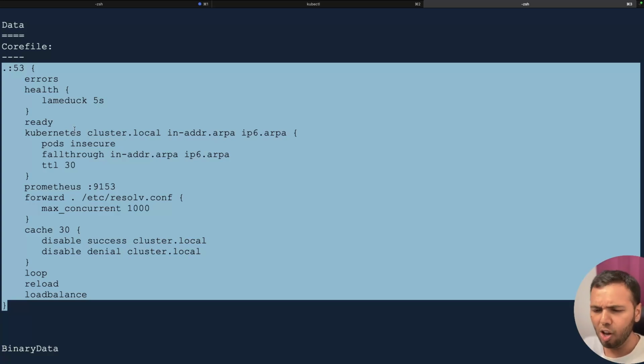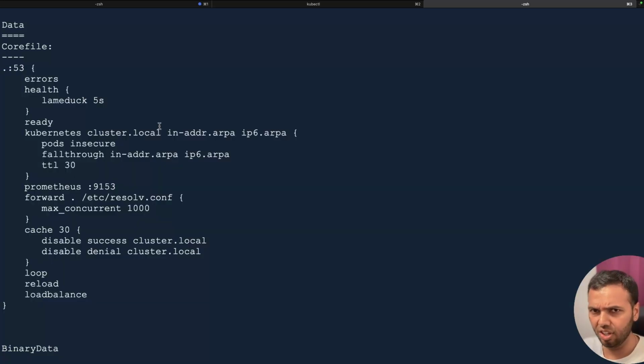First is errors, which logs DNS errors for easier troubleshooting. Then there is health, which exposes a health checkpoint, and there is lameduck 5 seconds, which means wait 5 seconds before shutdown to allow connection draining. So if there is a shutdown, you give 5 seconds of time so that the in-flight connections can be completed. Then what you see is ready. This adds a readiness probe endpoint, so Kubernetes knows when CoreDNS is ready to serve traffic.